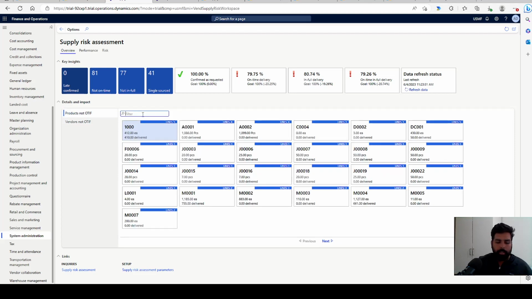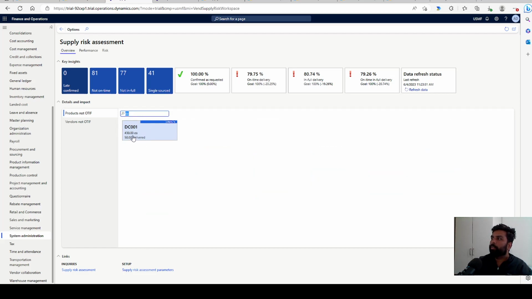Similarly, if I go and see my product, it now has 430 quantities, out of which 50 are delivered. So similarly, if I go and post the product receipt, it is going to increase my delivered quantities as well in the system. Okay, hope it is clear. The first tab which we have is the overview tab.